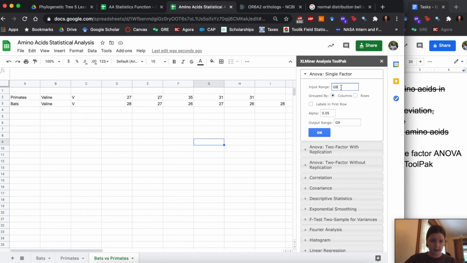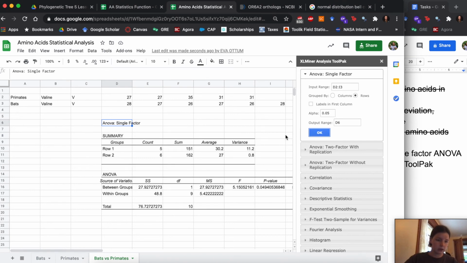I'd recommend testing it. For the input range, you're going to input and highlight the values between the groups. And then it asks, is it grouped by columns or rows? Primates are in the second row, bats are in the third row, so it's grouped by rows. After you've highlighted this, when you click on the input range, it'll automatically fill what you have. For the output range, you could click any cell, and again, it'll automatically fill where you've clicked. Then you can click OK, and it'll calculate the single factor ANOVA.